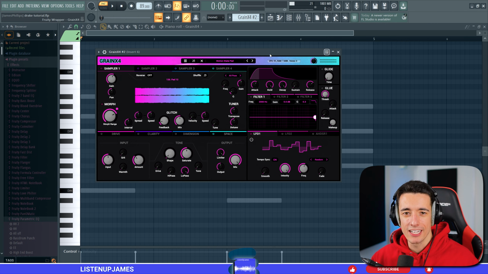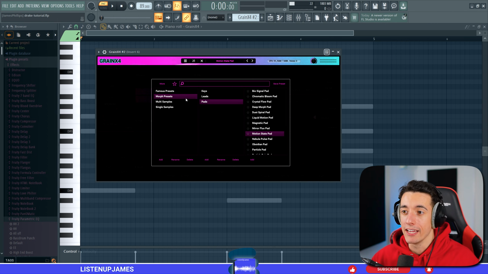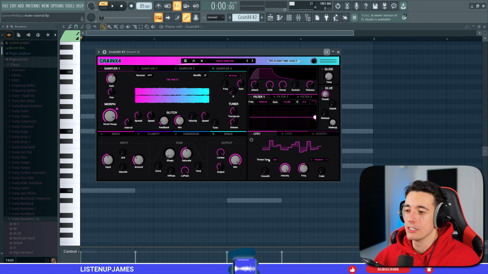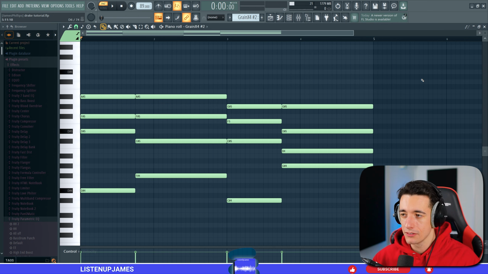For this next sound, we want to add some kind of movement to the track, so I'm using a morph preset. There's a ton of these in GrainX4, and they sound great because they use the morph mode, which is modulated by an LFO to switch between which samples are playing, giving us this glitchy sound.